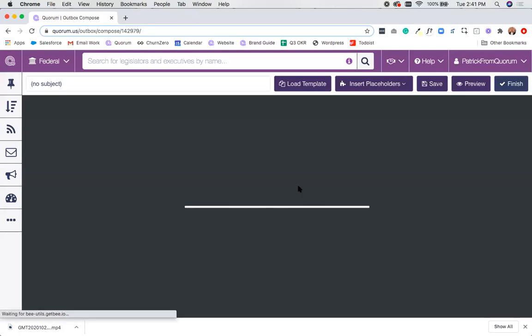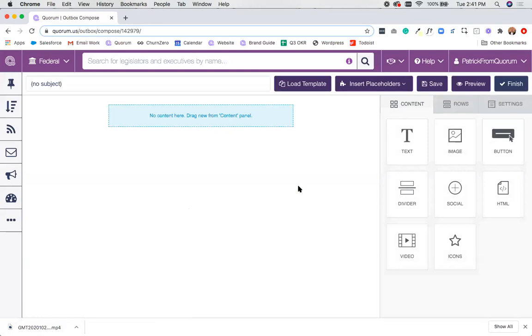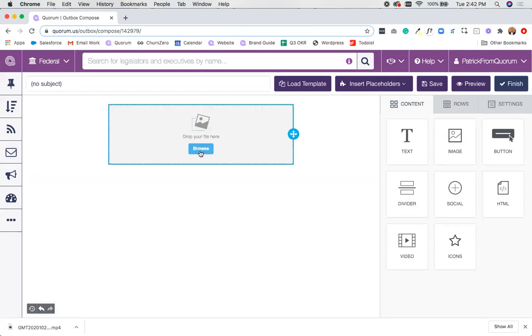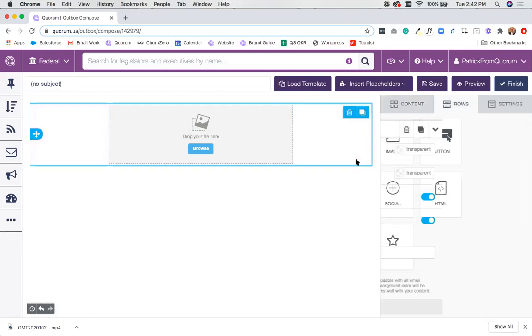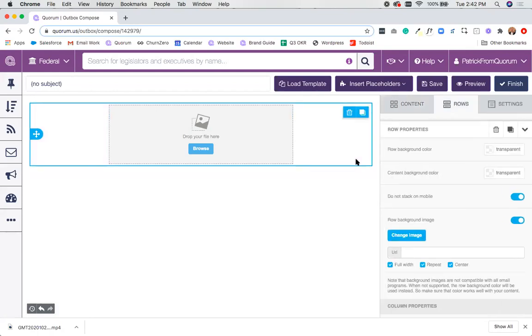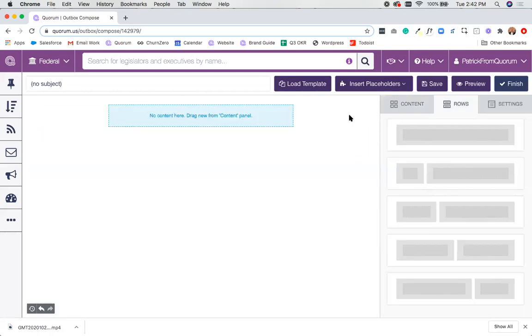So the functionality here is really simple once you learn how to do it. It's drag and drop from the right-hand side. So if we want an image right at the top, we can just pull in an image, and then you can select what image you want here. If you want to delete a row or delete content, you can click on the row and then hit delete.